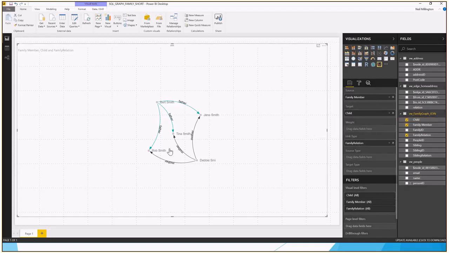And the way that looks graphically is, we're saying Debbie is the mother of Jane, she's also the mother of Tina, and she's the mother of Rob. Bert is the father of Jane, Tina, and Rob. And again, you can see using this idea of color, in this case the aqua is referring to the father relationship and the black is referring to the mother relationship.